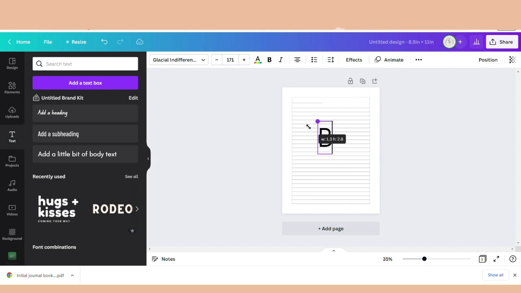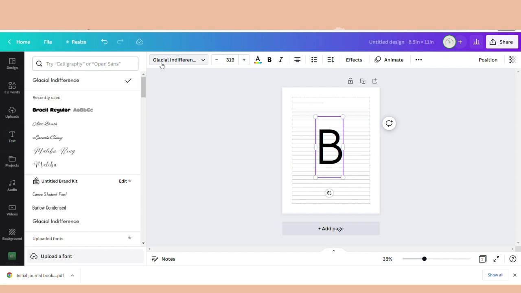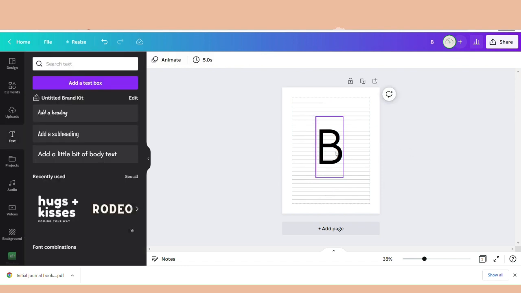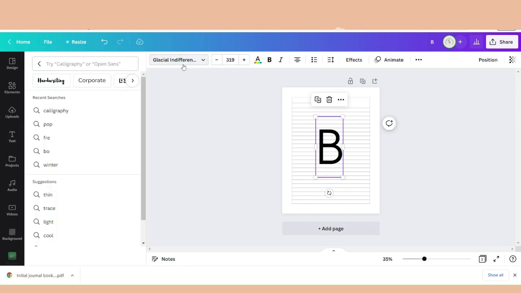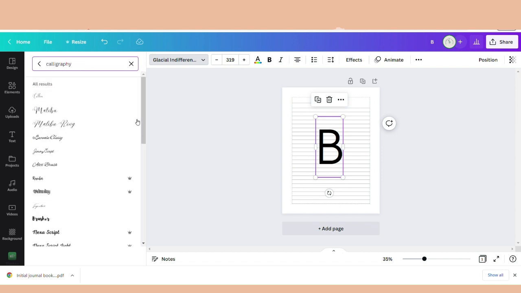Letter B, I'm going to make it big like this. So I would like this monogram, this initial, to be fancy. So I'm going to click on it like this and then go to font to change the font of this letter B. I'm going to tap calligraphy, and then under here I can pick any kind of B that I like. I like this one, Alex Brush.